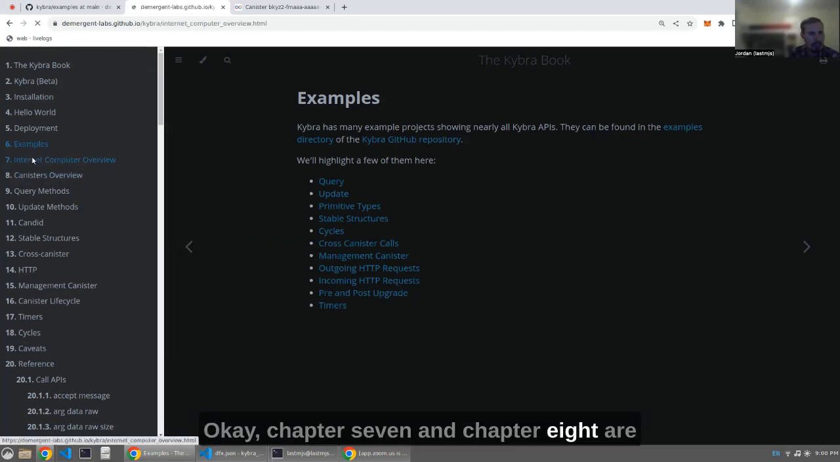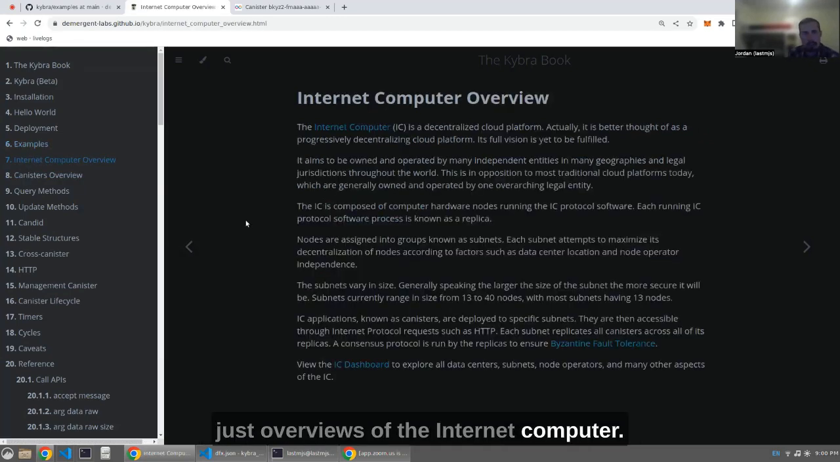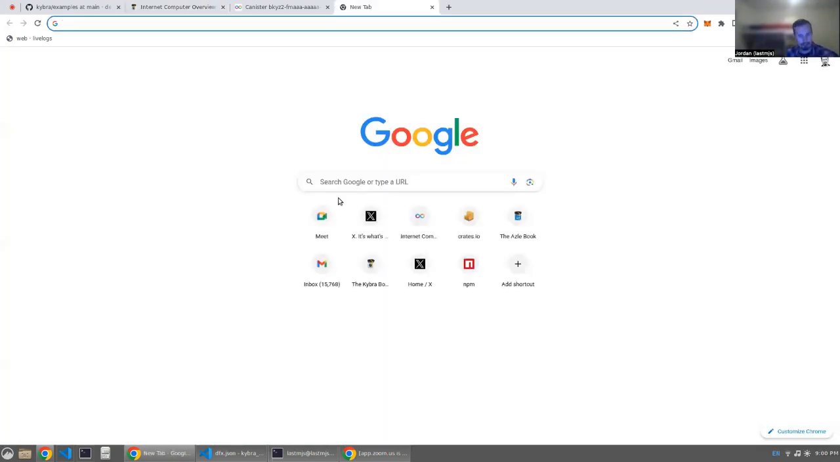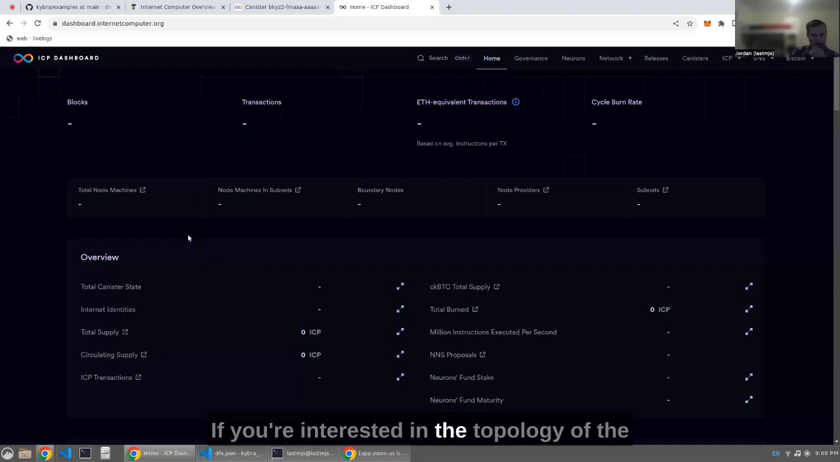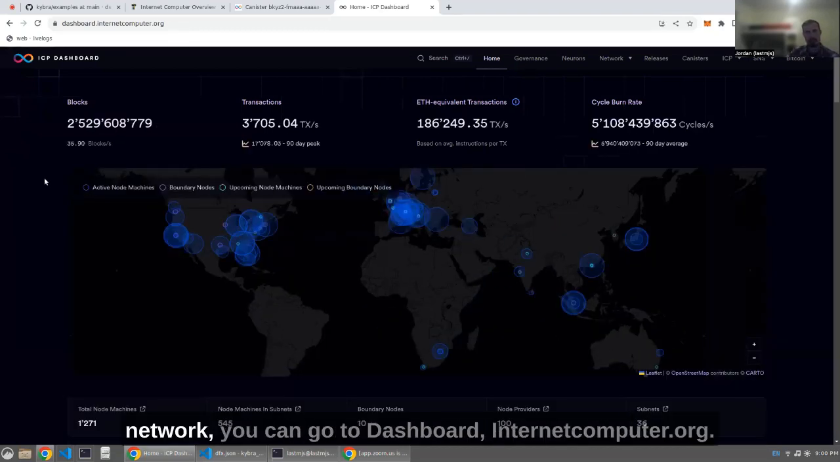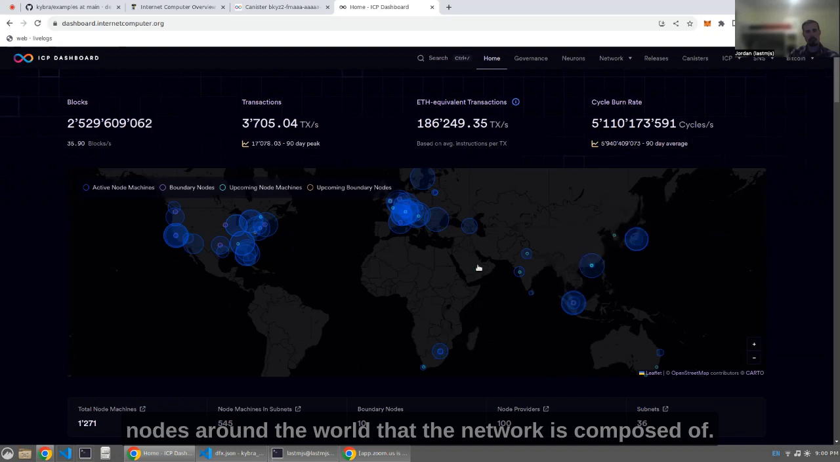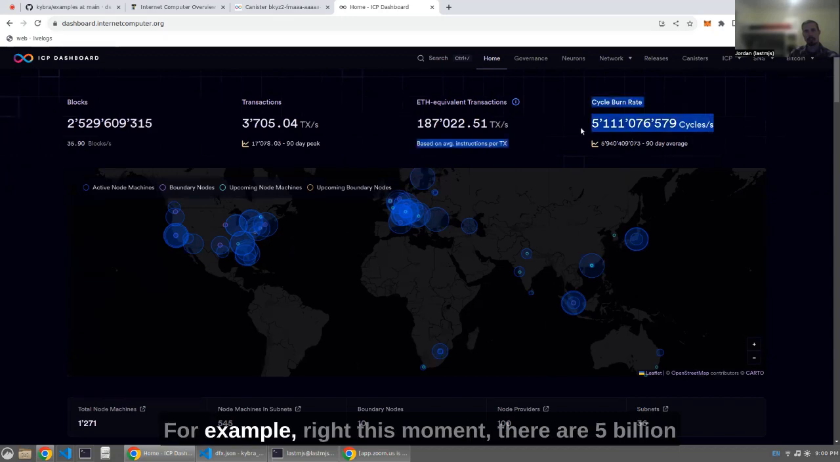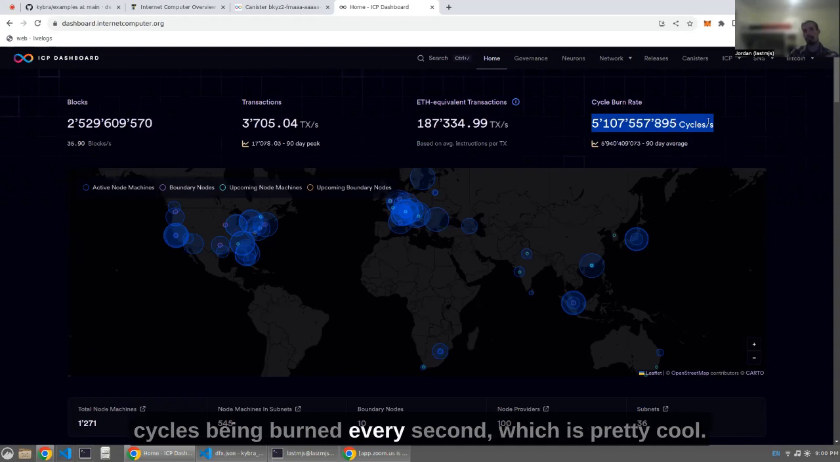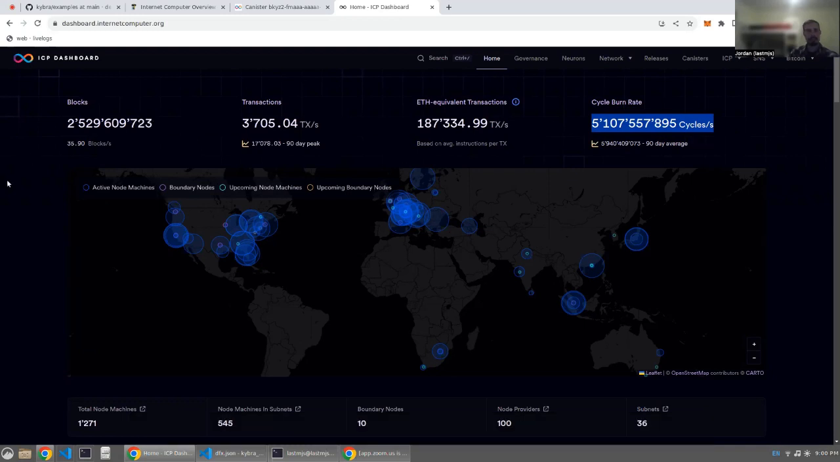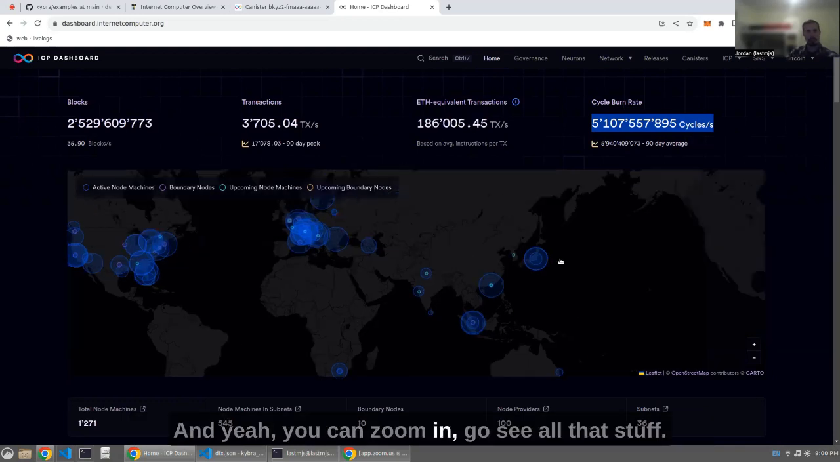Okay, chapter 7 and chapter 8 are just overviews of the Internet Computer. I did want to show you guys, if you're interested in the topology of the network and a bunch of stats about the network, you can go to dashboard.internetcomputer.org. It's really cool. You can see all data centers and all the nodes around the world that the network is composed of. And then you can see a bunch of stats. For example, right this moment, there are 5 billion cycles being burned every second, which is pretty cool. And yeah, you can zoom in, go see all that stuff.